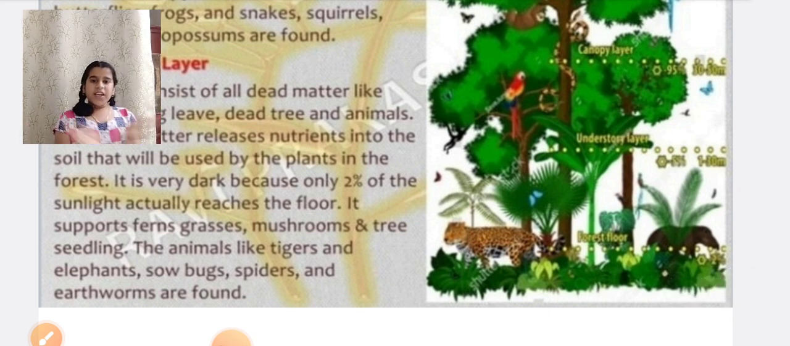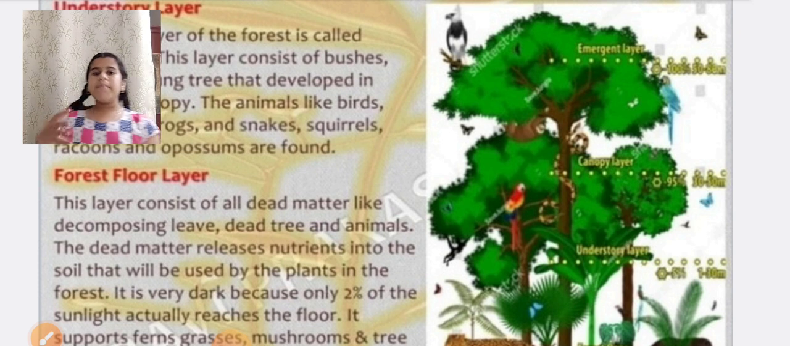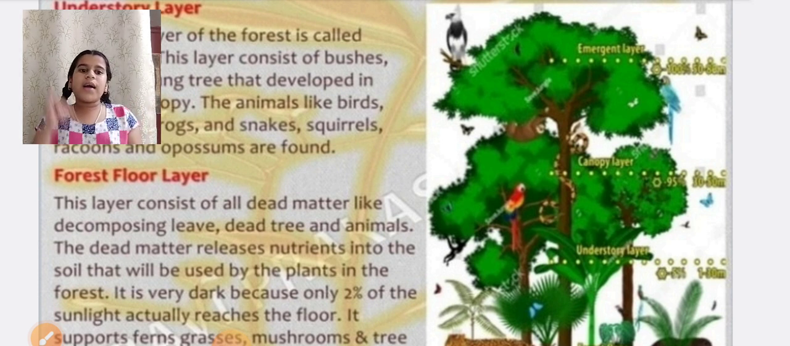Forest floor means many of the animals roam on the land, right? That is why it is called the forest floor. Here in this forest floor, it contains all dead matter like decomposing leaves, dead trees, and animals. Dead leaves will fall, and some animals and some dead trees will fall on that area. So it becomes a decomposing pit. It decomposes and releases the nutrients. Then the soil will be used by the plants like understory plants, canopy plants and emergent layer plants.